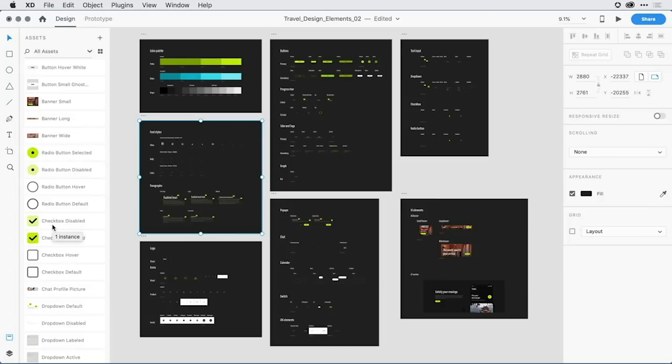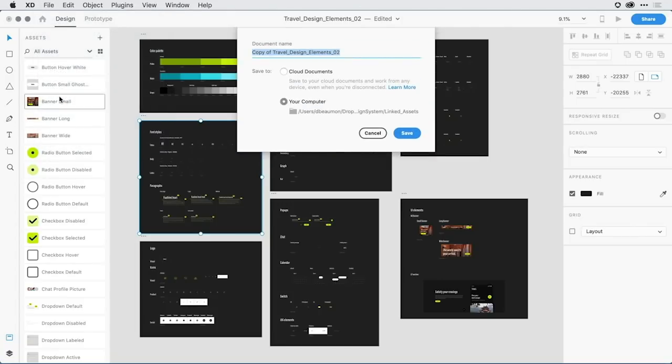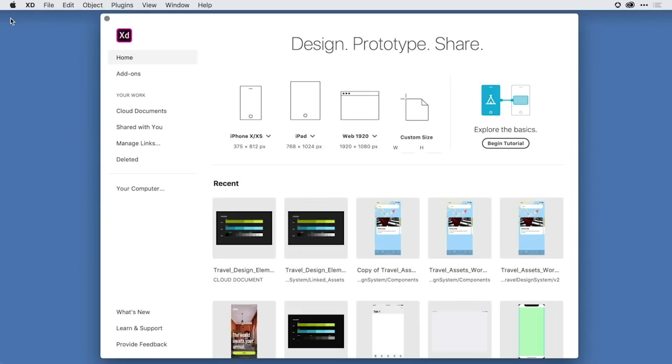The next step is I want to save this out as a cloud document so that it's available to me whenever I build out a new project. To do that, I'm just going to pull down under File and go to Save As. In the Save As dialog, rather than saving to my local machine, I'll save it up to the Creative Cloud. I'll give it a proper name here, and I'll hit the Save button. Now that that's been uploaded to the cloud, I no longer need to keep it open. I can close it out, and I'm ready to start a new project.